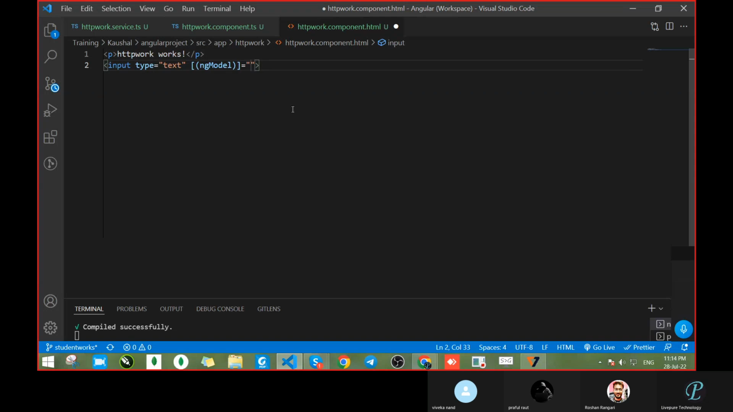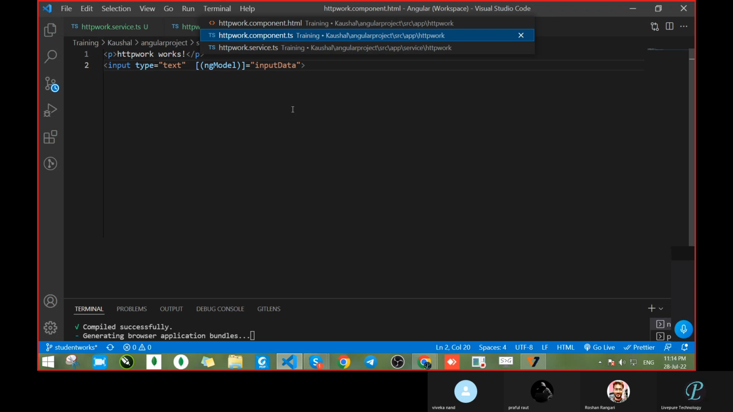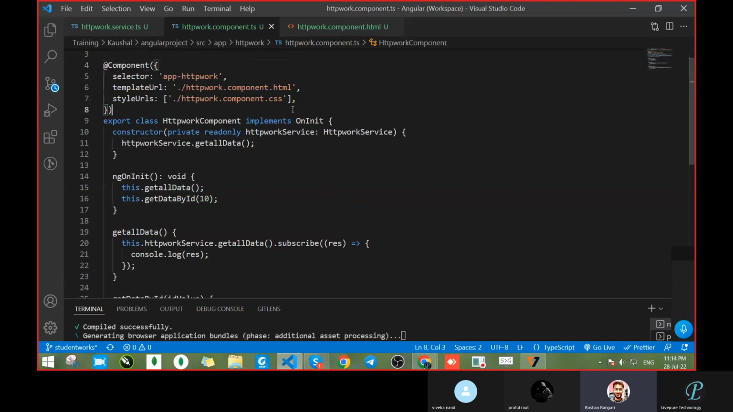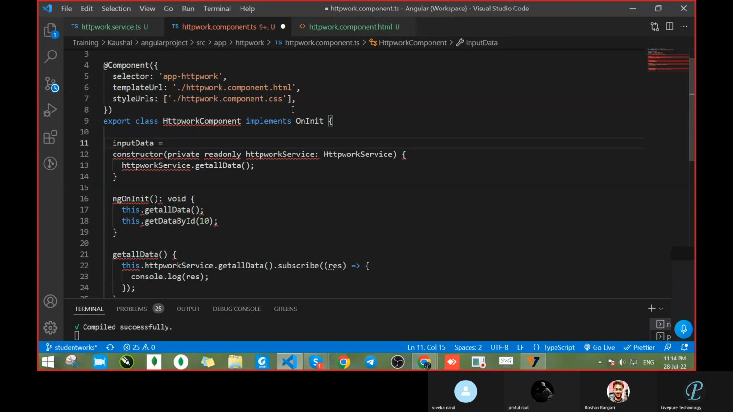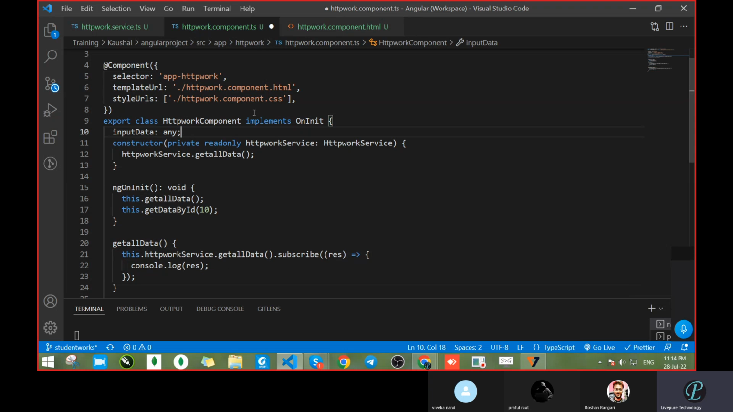Input data. I think here we have to take the name property? No, this is direct, not necessary. So input data equal to, sorry, colon any. Okay. So now what will happen when we pass something there?